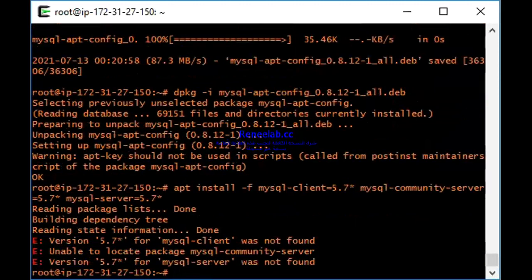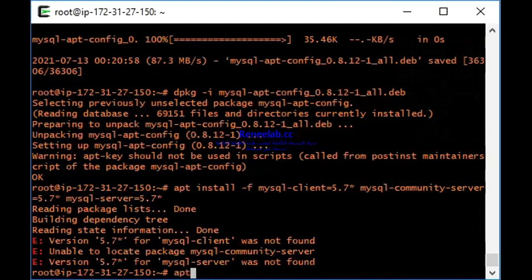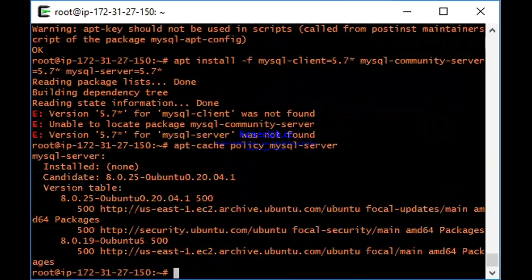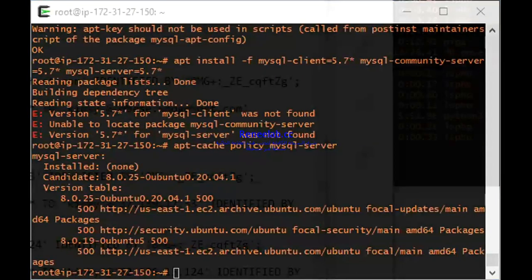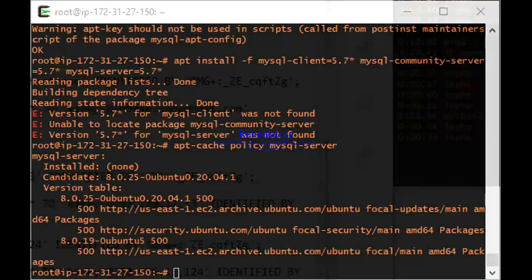Okay. So it's not found. So let's check what's wrong with that. So we have MySQL 5.7 showing in the list now. Actually, it's not showing on the list. Which is okay. Apologies for that.